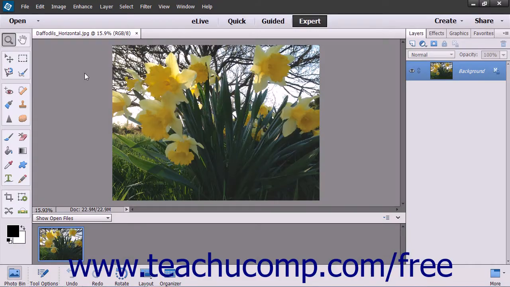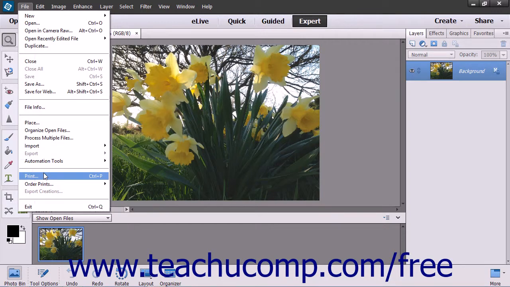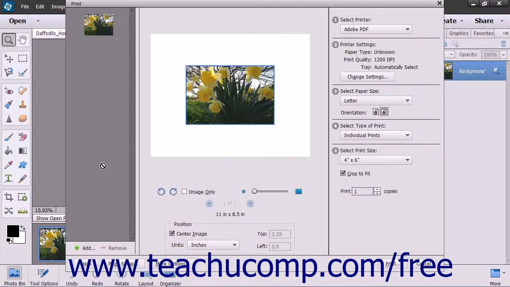www.teachucomp.com/free. Next, you will look at some of the basic concepts of printing. To print your image to the default printer, select File from the menu bar, then choose the Print command in either Edit mode or in the Organizer to launch the Print dialog box, where you can select a printer and set the various print options. Depending on the version of Elements you are using, your dialog box may look a little bit different, but you will still have the same choices to print your image.